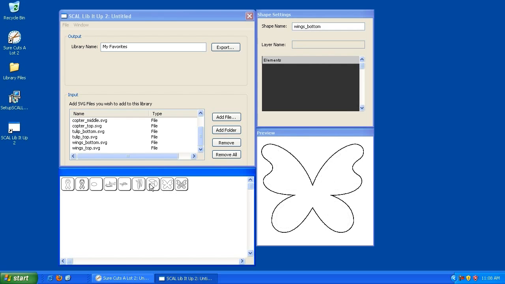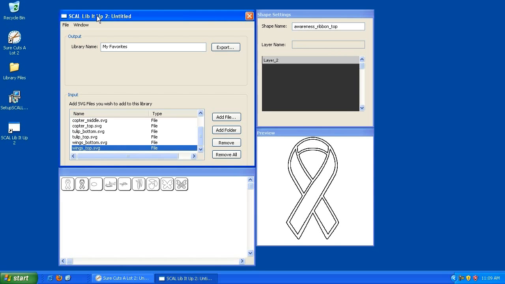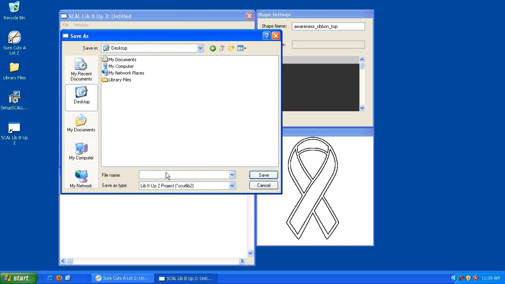And you can click on each of these to get a preview of what it's going to look like. Now let's say you're in the middle of creating a new library and you have to leave, or you want to save this project so that you can add to the library in the future. Well, what I would suggest you do is click on File and go to Save Project As, and then give it a name that will help you identify this process.